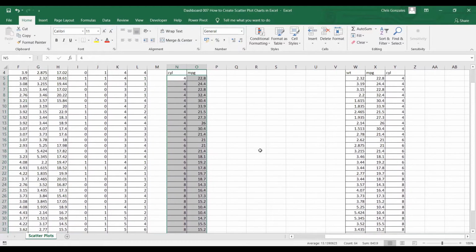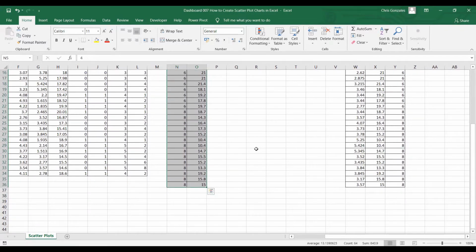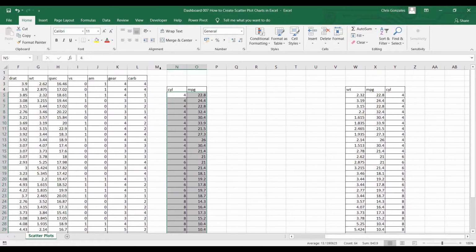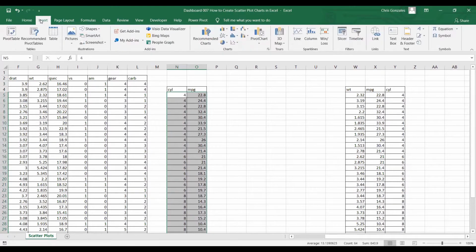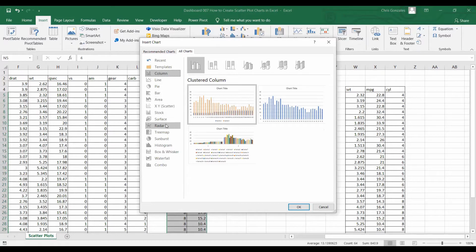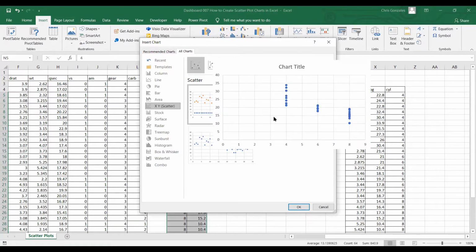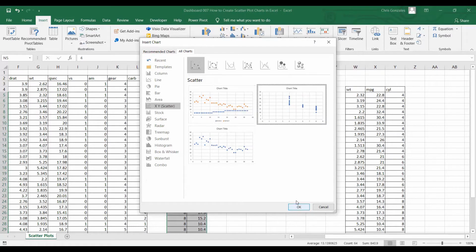So let me highlight N5 up to O36. To start with scatter plot, you can click on the Insert tab. You can find in the icon the scatter plot. If a scatter plot is not available, you can go to Recommended Charts. You can click on the All Charts and select here XY scatter. Okay, let me choose this option and then click OK.